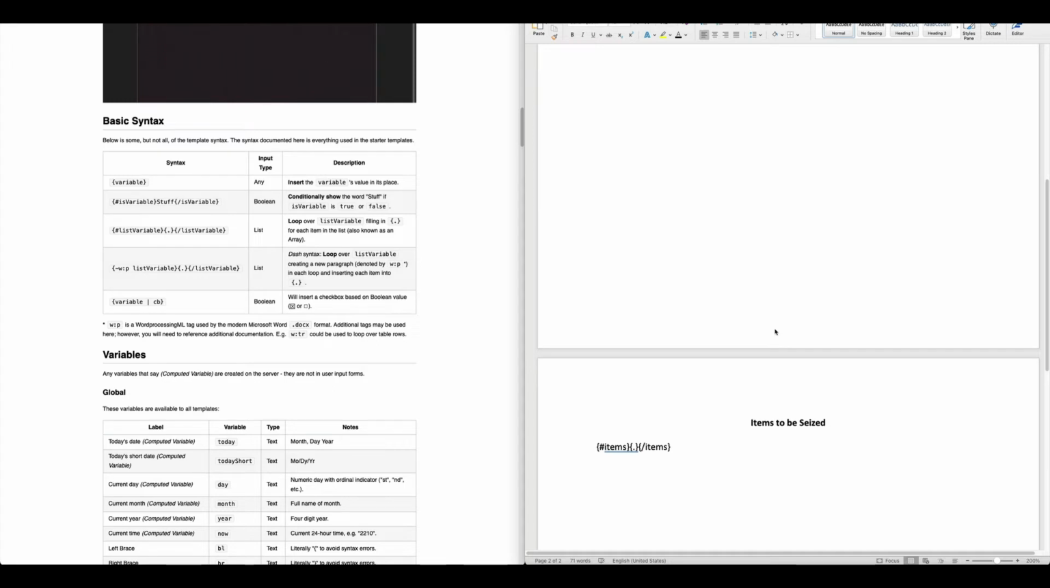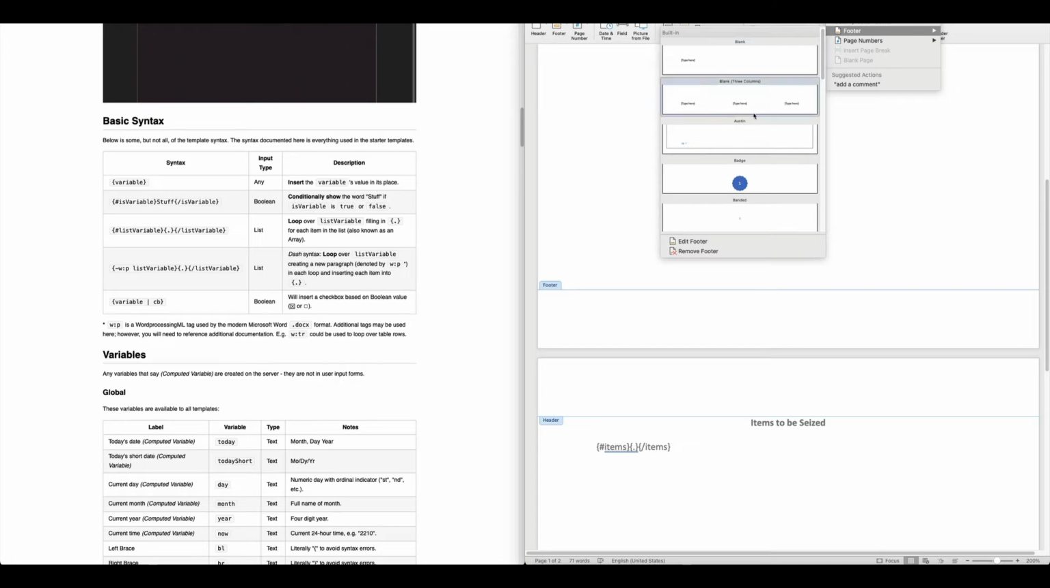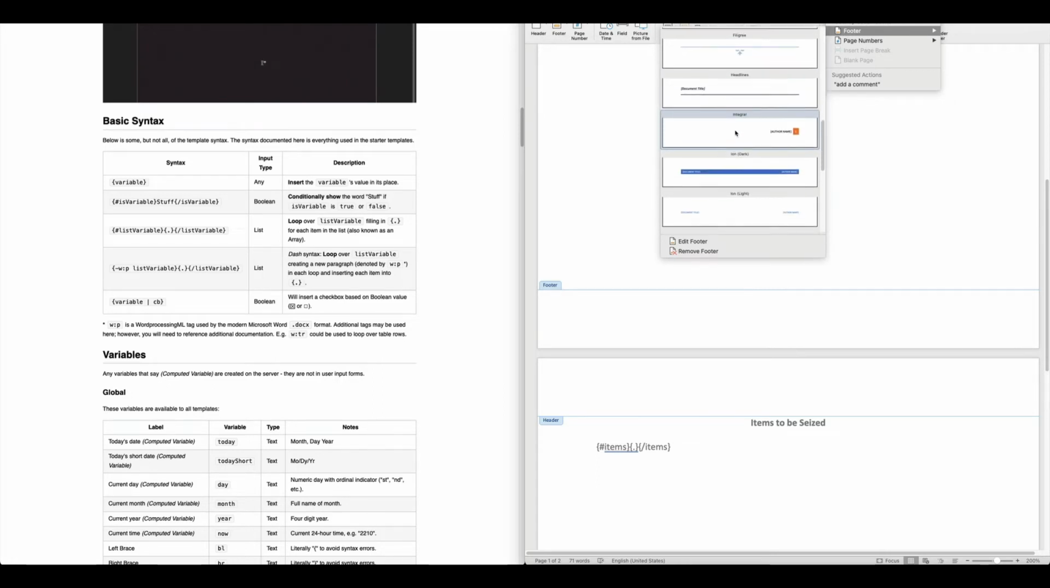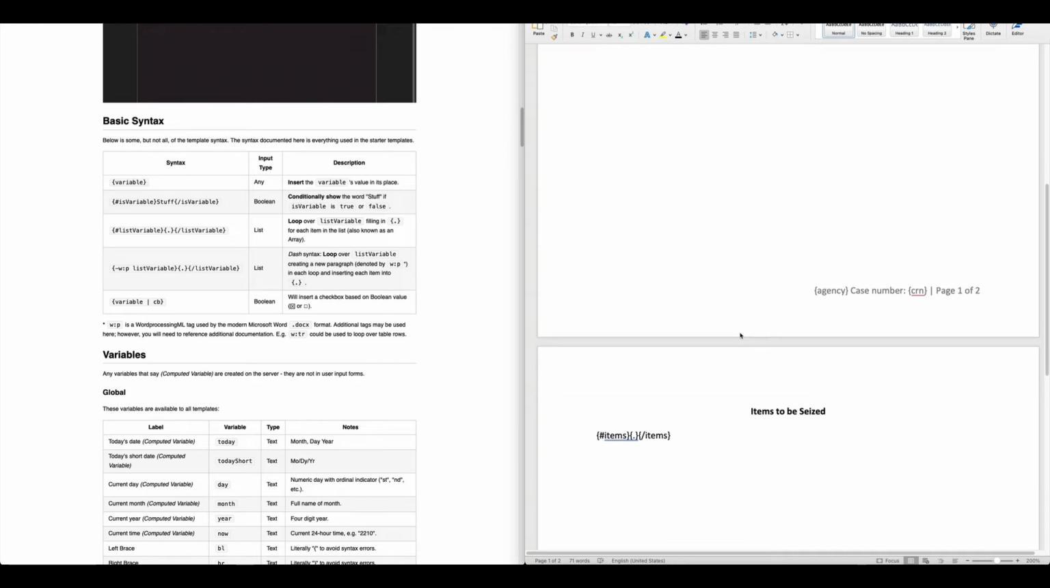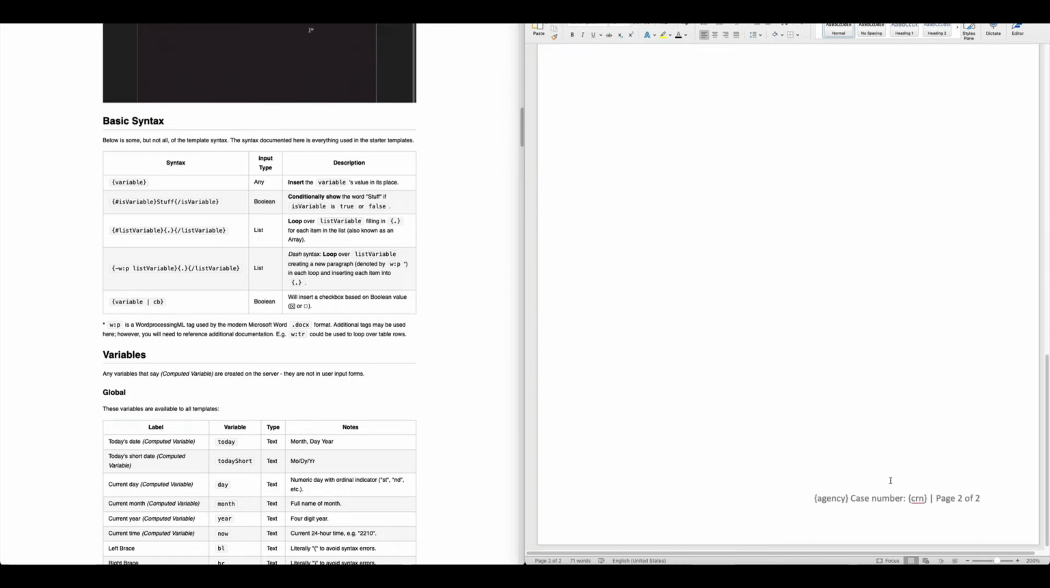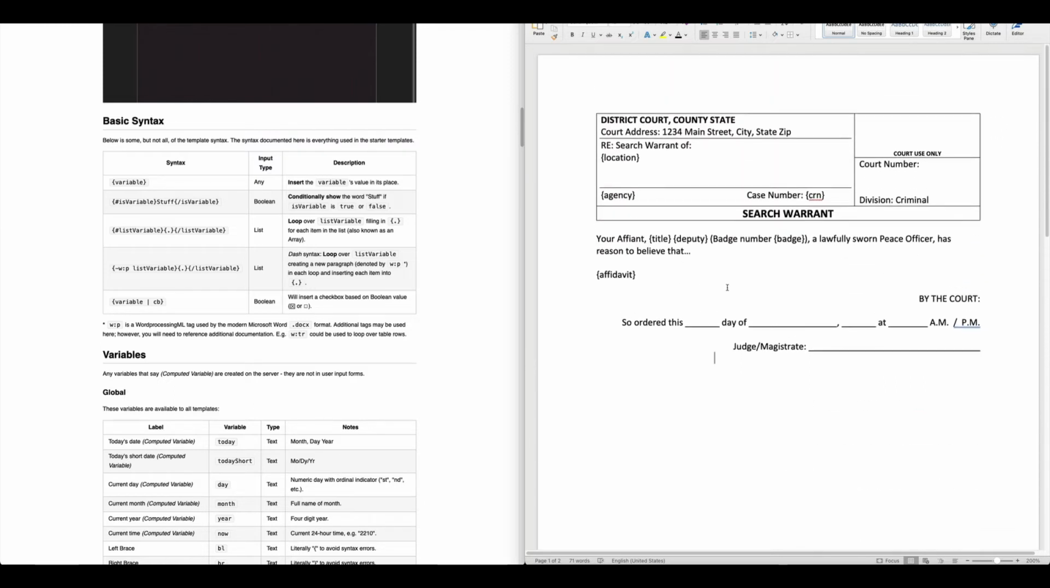And then maybe I want a footer, so I'll just click into here. Let's have a footer with a page number in it. Let's see. This one looks good. Page 1 of 2. Okay. Now I can use the variables in here as well. So I could say agency, case number, CRN. Let's move this thing over. Make it different color. Cool. So these variables work in the footer just like they do in the regular document. So I've got page 1 of 2, 2 of 2. Cool.